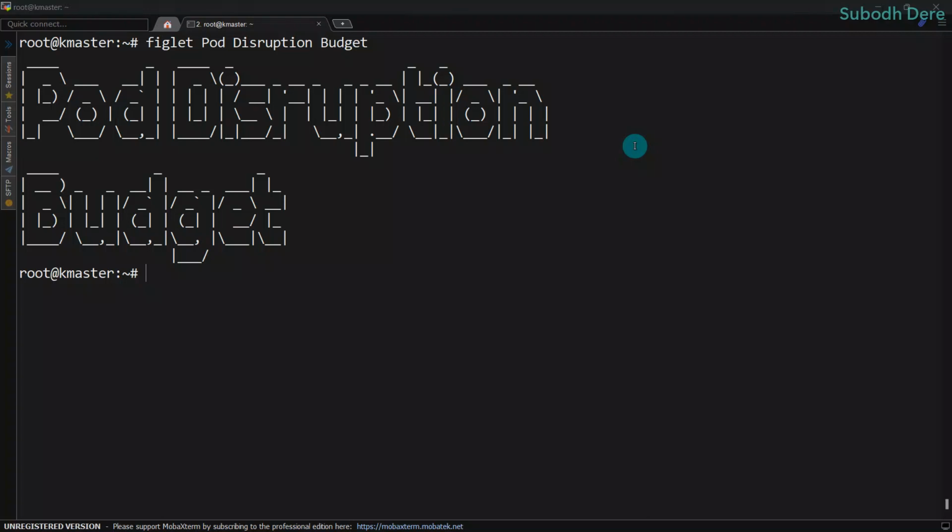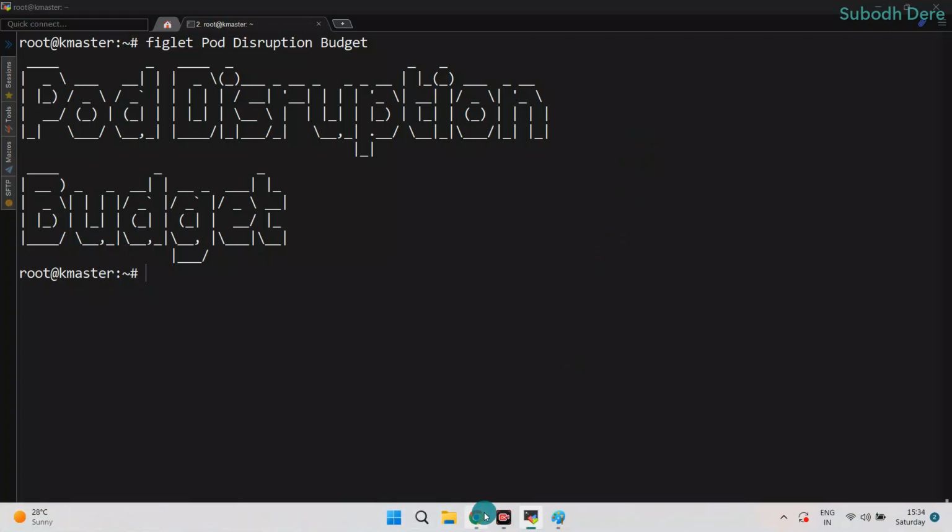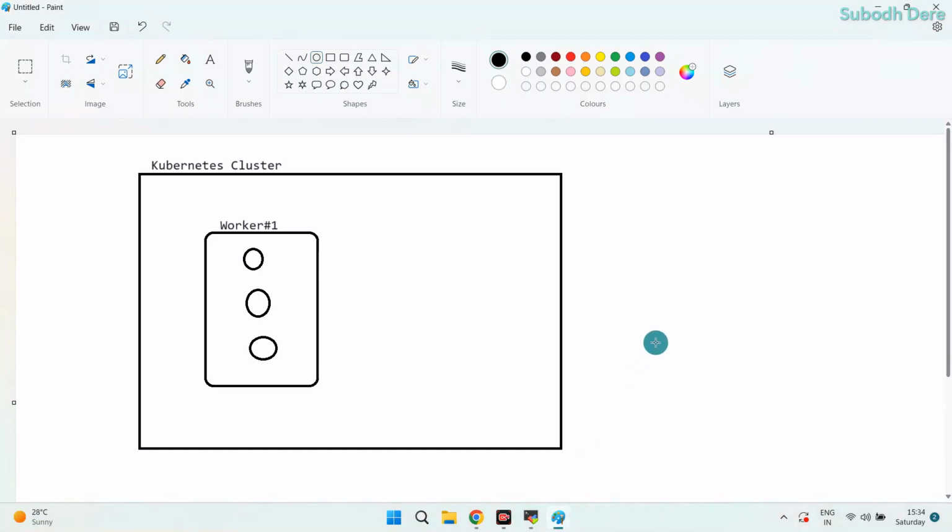Hello everyone, welcome to this Kubernetes new topic, which is nothing but Pod Disruption Budget, and this is mainly for protecting our application from voluntary eviction. Okay, so let me explain the things in great detail, because with the help of the definition alone we won't be able to understand much.